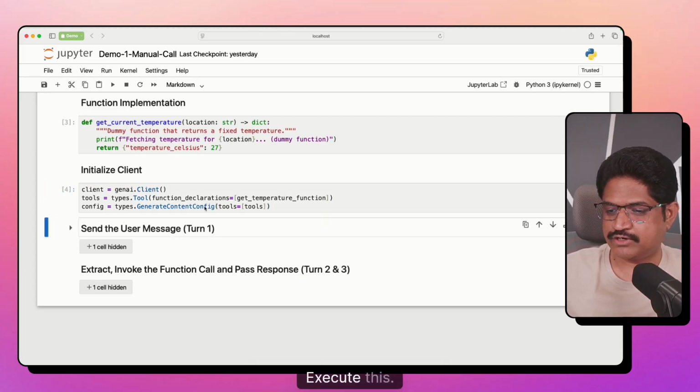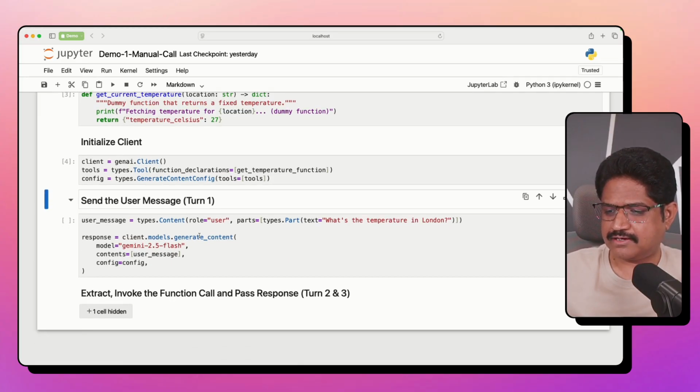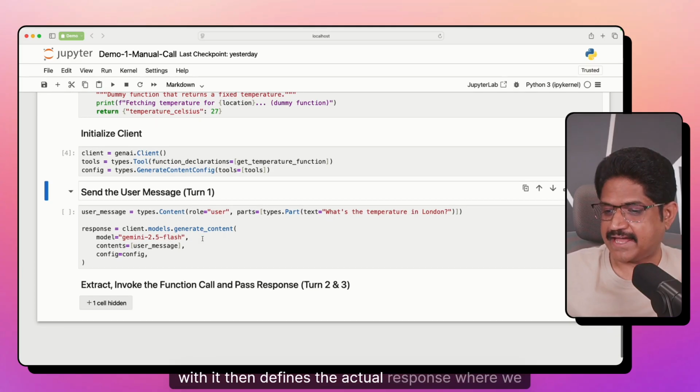So let's execute this. So remember, the first step, which is turn 1, is all about invoking the model with the prompt plus the function definition. That's exactly what we are doing here. The user message, which is basically defined here. What is the temperature in London? And then it defines the actual response where we invoke the generate content, we pass the user message, and we pass the configuration which contains the tool.